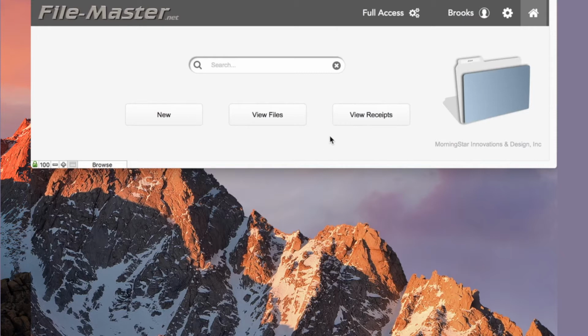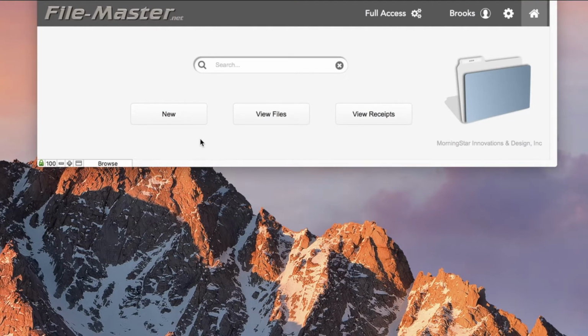The first thing you'll notice about FileMaster is there's essentially 3 buttons in a search bar on the home page. First, we're going to create a new entry, and for this exercise, we're going to file an auto insurance policy from a company called Glacier Insurance.